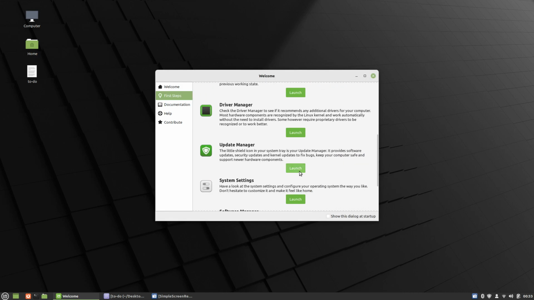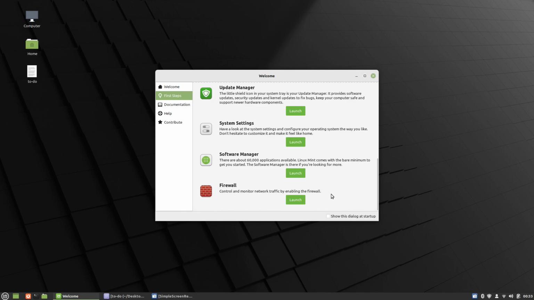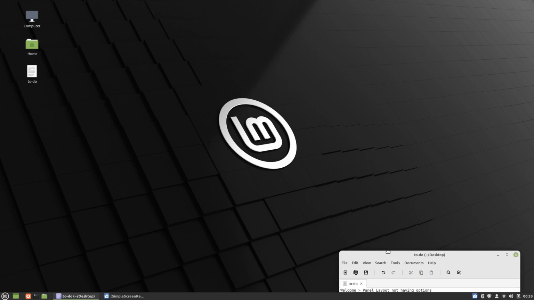Update Manager, that's already covered because that was that little icon that you would see down here when you first log in. You don't really have to update again if you just did it. And we're just going to close this for now. And before I close it, I like to uncheck this box so it doesn't show up every time I log in. So yeah, that's the first thing I like to do right away. So the welcome screen, we got that out of the way.